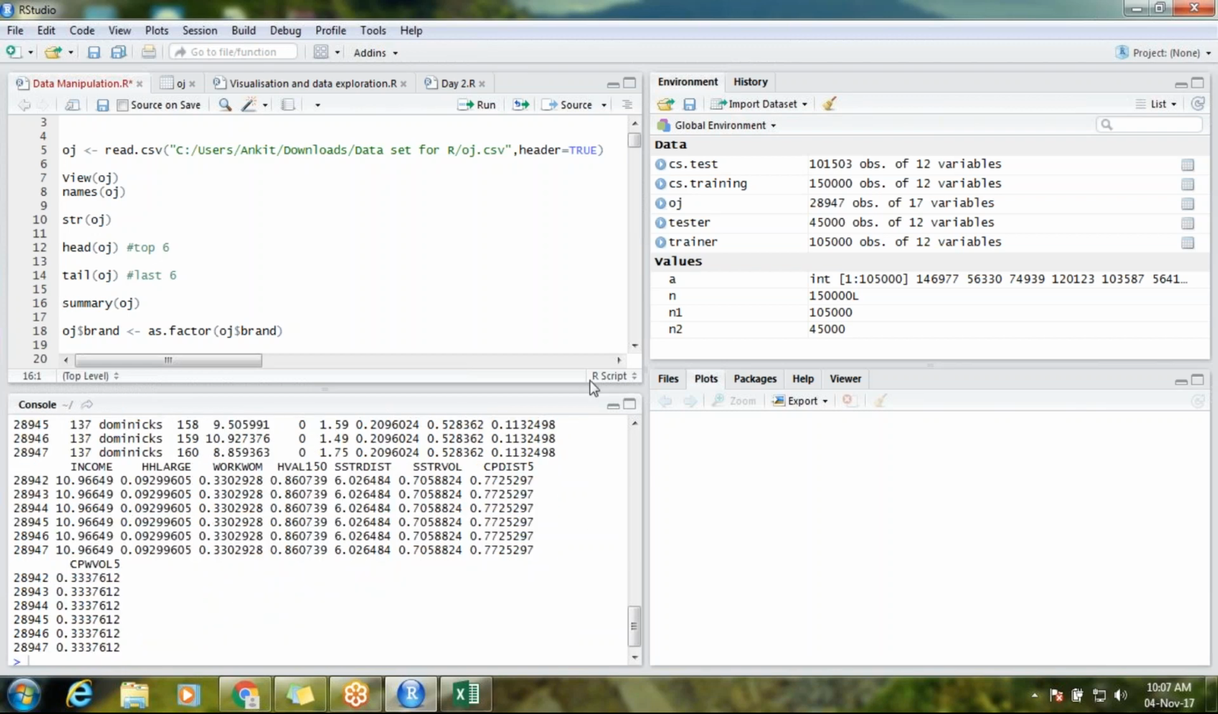And as you can see here, there are quite a number of rows in the data, 28,947 and 17 variables. So the data set is a big one.